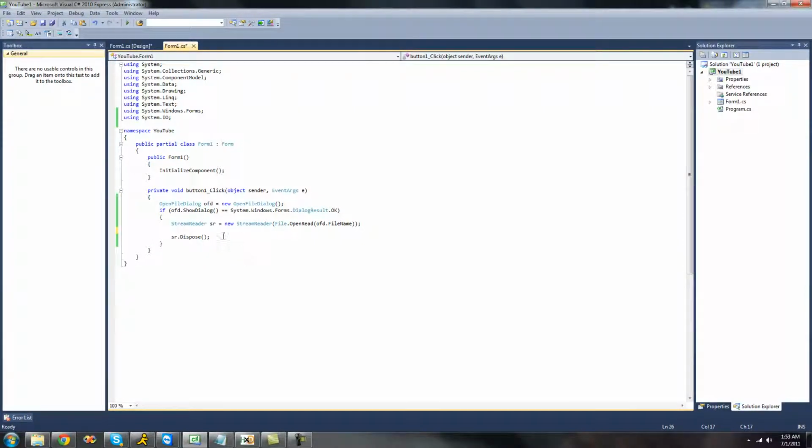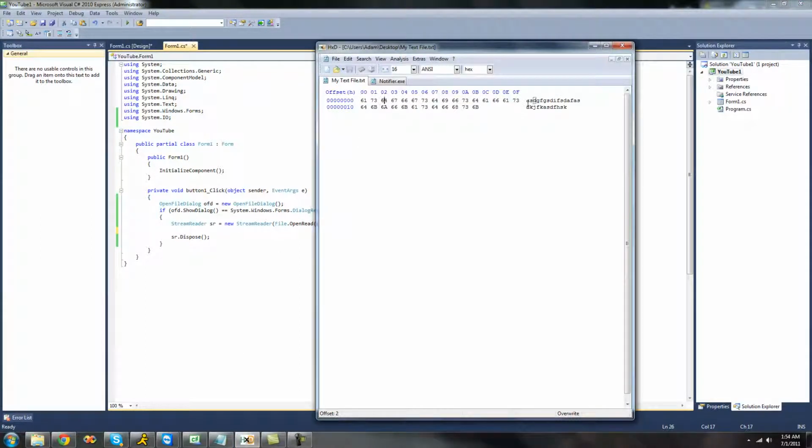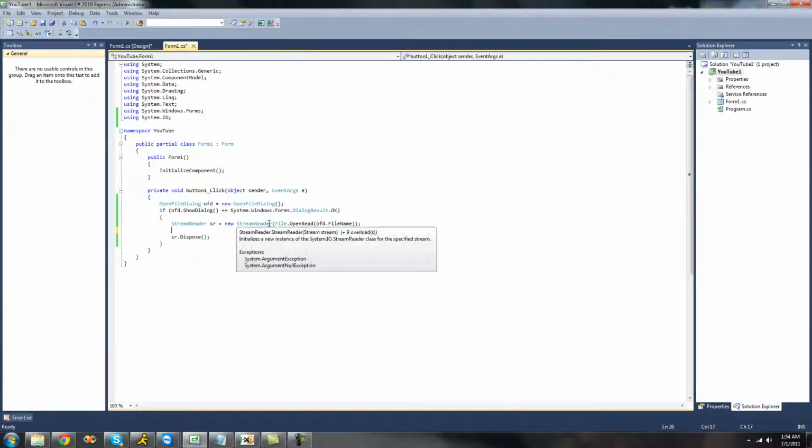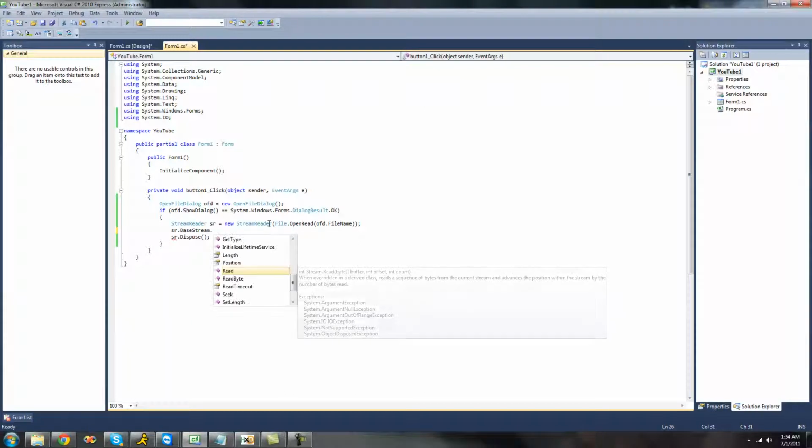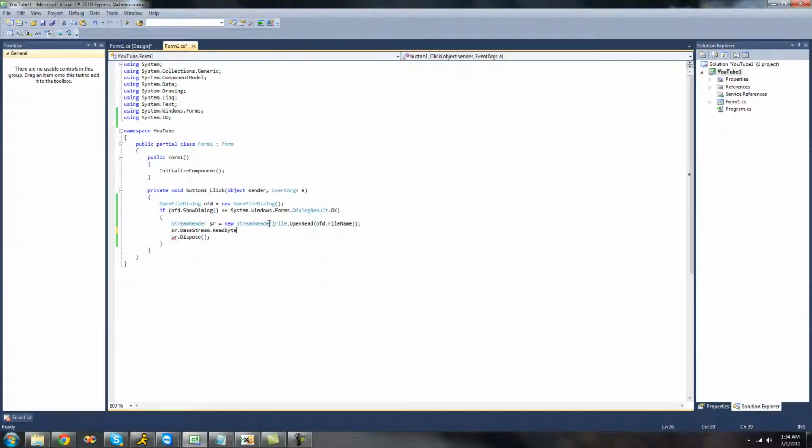So in the last tutorial, we only really concentrated on reading the information to the right of here. Just this right here, this text. Well, in this tutorial, we're going to be looking at reading these, and these are all bytes. So, in order to do that, we're just going to want to use the sr.basestream.readByte. We're going to look at that method first.